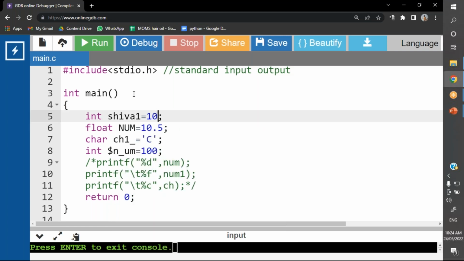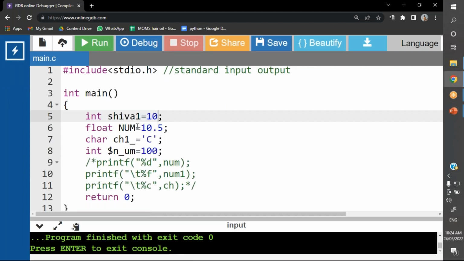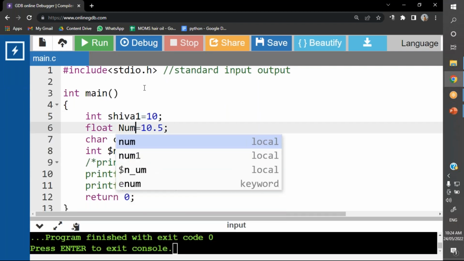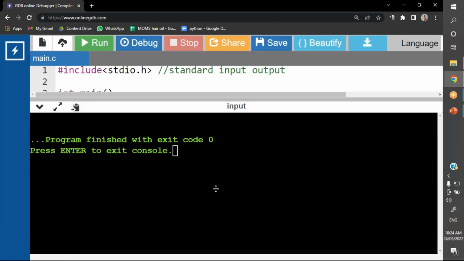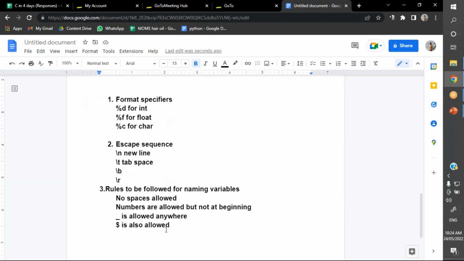Yes, it's absolutely allowed. You can use capital letters. See that? Executed successfully. You can write a combination also. Perfectly executed. So alphabets, both capital letters and small letters, are allowed.